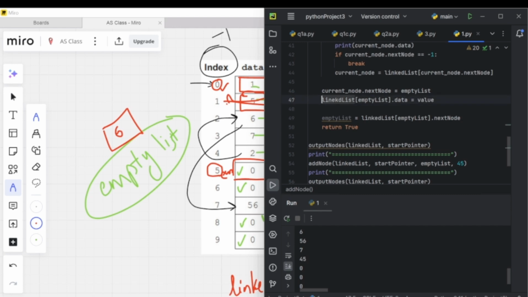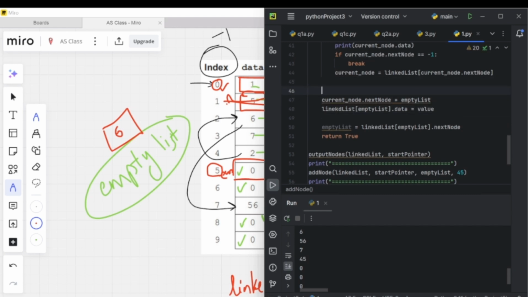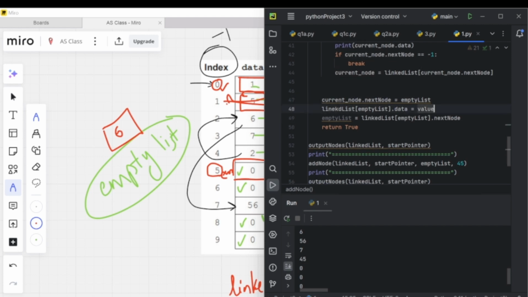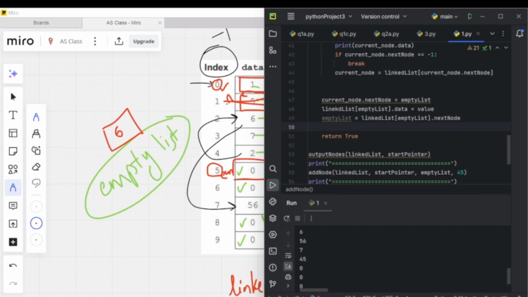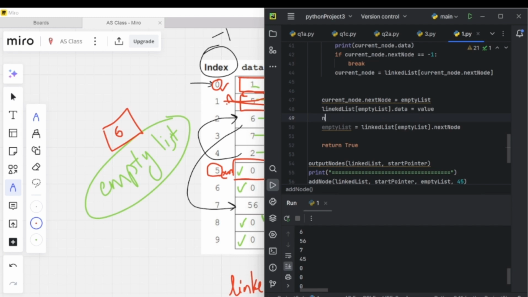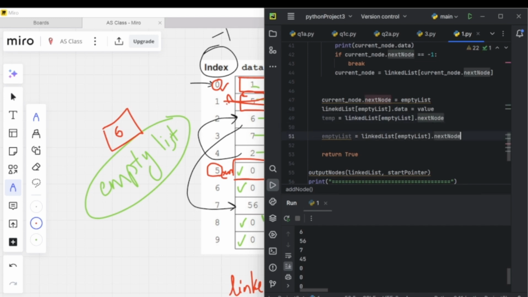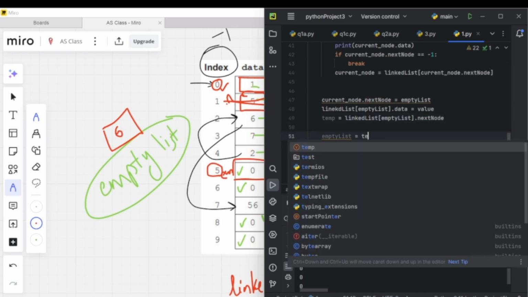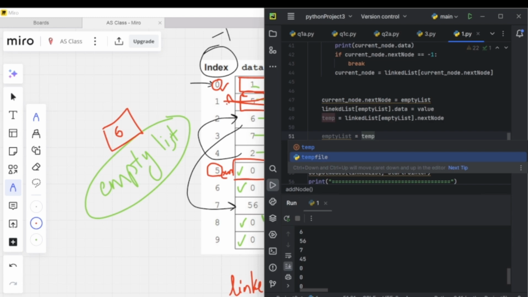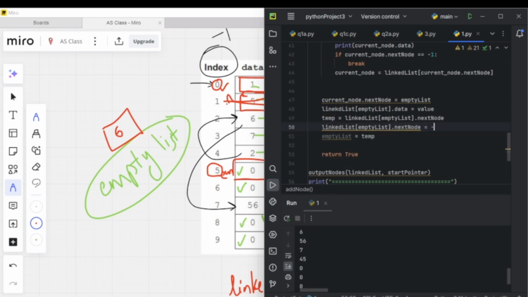Let's save it somewhere, or we can just do this now. Linked list, empty list dot data. Okay, I know what to do. We'll just use a temporary variable, temp. We're gonna store this value. Why are we storing this value in temp? Because this value will be replaced by temp, because right now I'm gonna turn this value to -1.